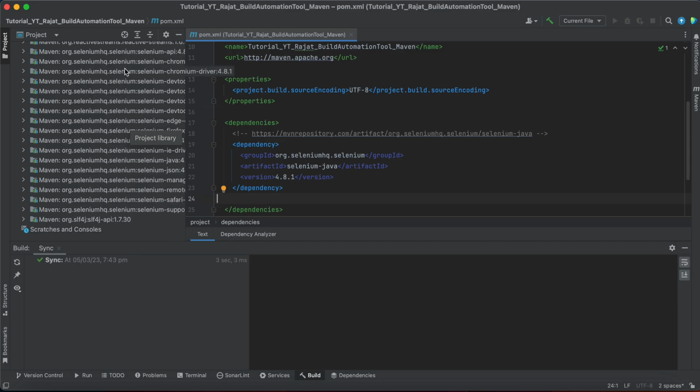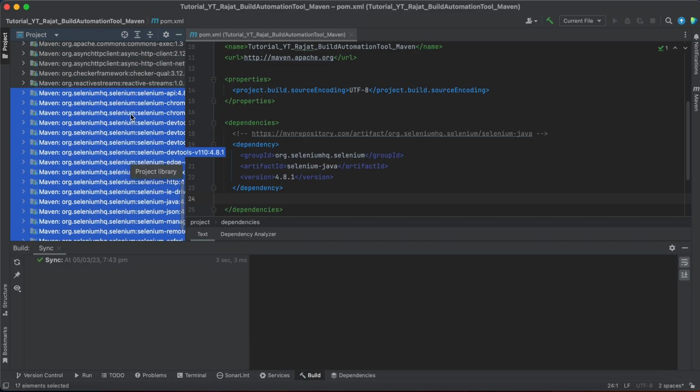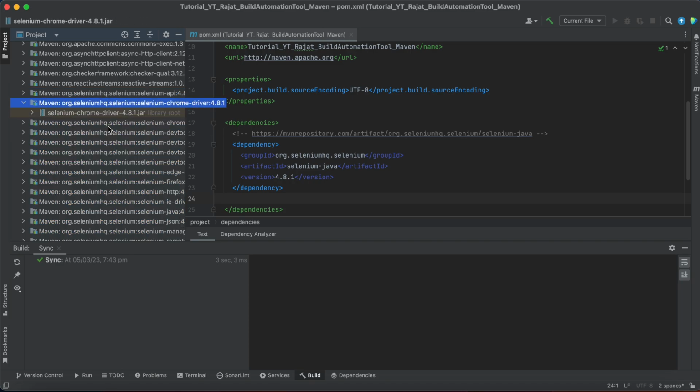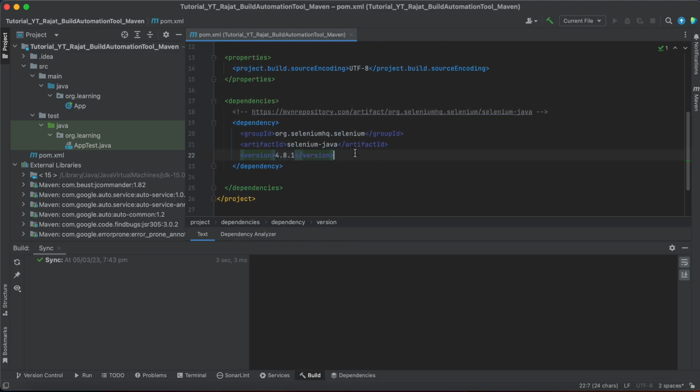There is something related to Selenium. If you expand it, you see org.openqa.selenium, which is basically a package name structure: org has openqa, then selenium, then chrome. So all the dependencies required for web automation using the Selenium WebDriver API have been added to your project. Currently we have added only one dependency in our pom.xml file. So what happens if you have multiple dependencies added?